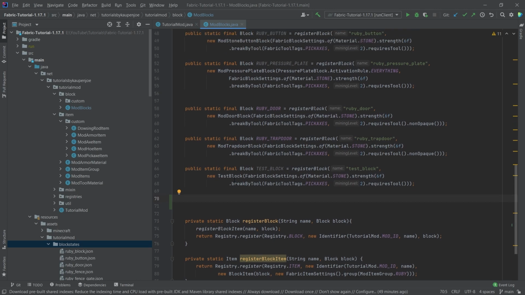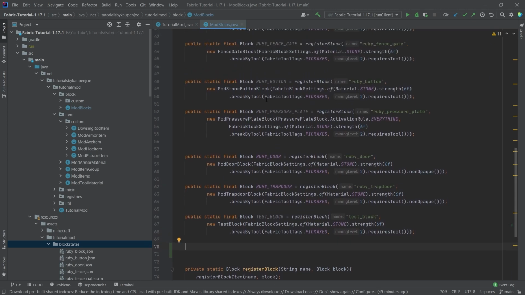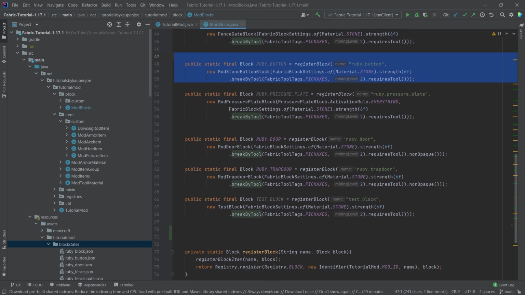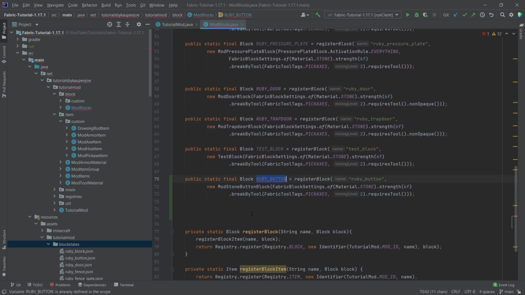to a single block. And for that, we actually only need a normal block, and the main bulk of the work is going to be done in the blocks model file. So what we're going to do is copy over the Ruby button here, and make this the dice_block, and then making this here the dice_block as well. And instead of a mod stone button block, this is going to be a normal block. Now, the values here are, of course, all fine. I think this is okay.